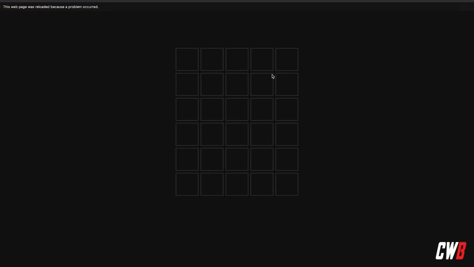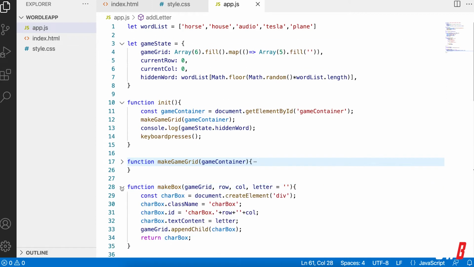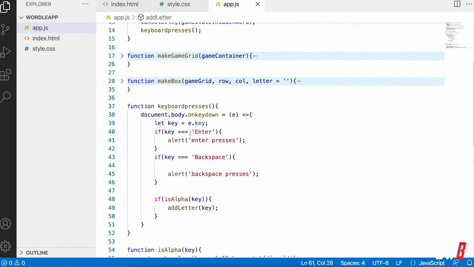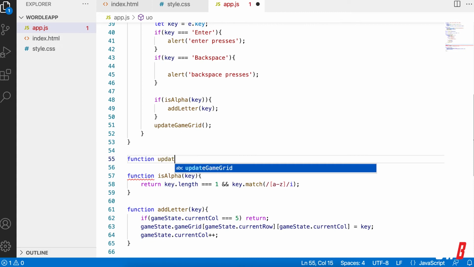Well, not working because, let me check once. Oh yeah, while we were making our game grid, we looped everything and put everything to the grid, but we still need to update our grid after every update that we do. So after the add letter or delete or whatever, we need to update the game grid. And this is a function that will be used to update everything on the grid. So function updateGameGrid.